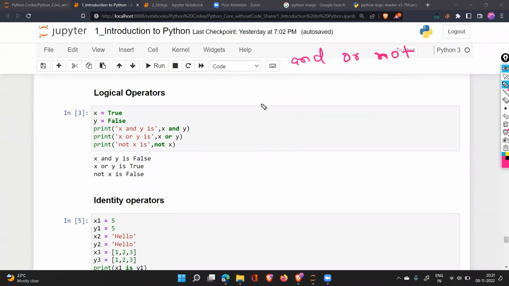Now, how do these three things work? You will basically have two expressions, and those expressions will result in true or false. So let's say I'm saying 10 is greater than 3. This is the expression I have written. What will happen? This will tell me true. And if I say -5 is equal to 0, is -5 equal to 0? False.